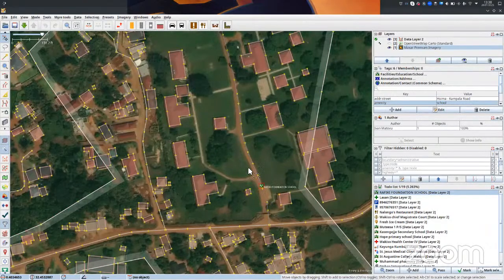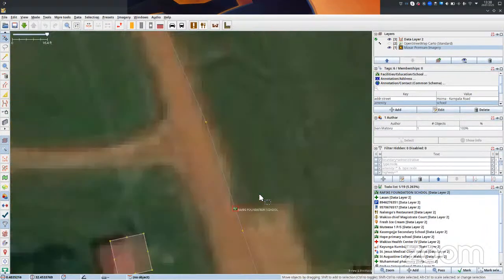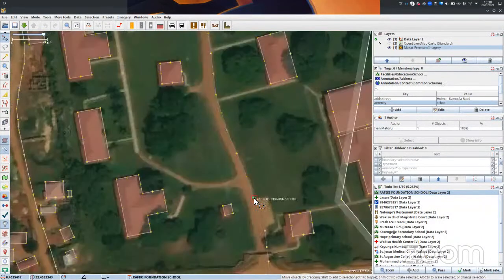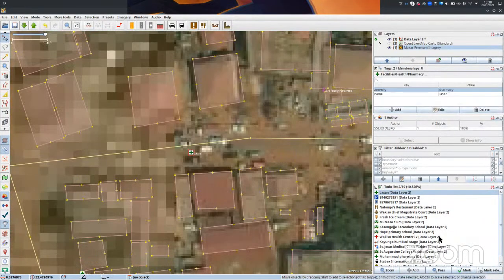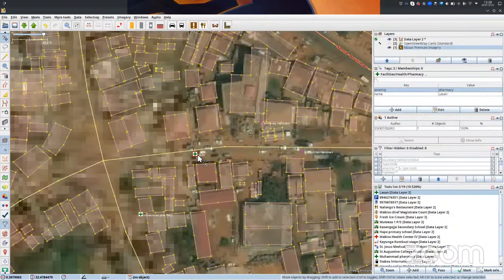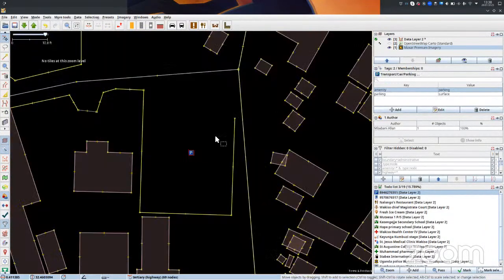So I've just jumped now to another point, which is Rafik Secondary School. I can see the nodes here. I can even move it. After checking that, I can now go to a new one. This is Lasan, which is a pharmacy. Again, it was mapped by that user. So that's the to-do list, and how it can be useful.